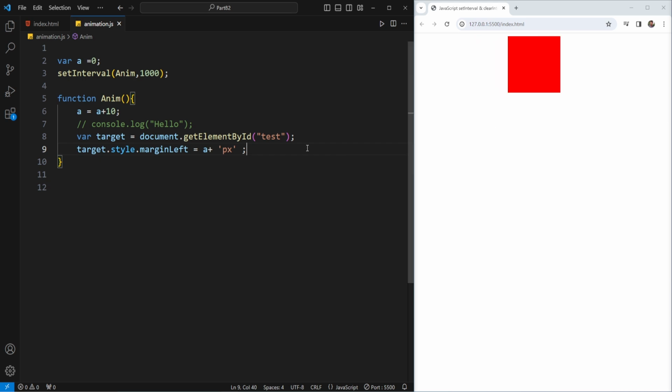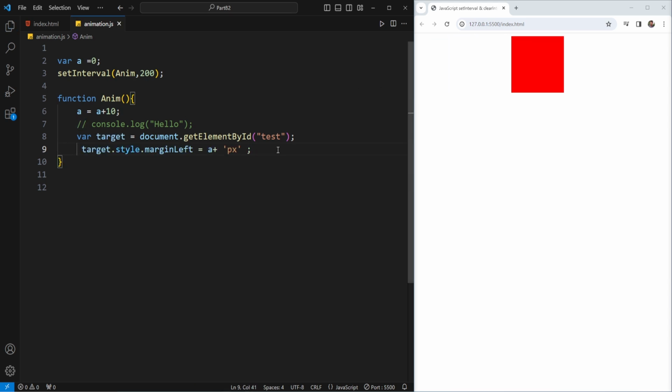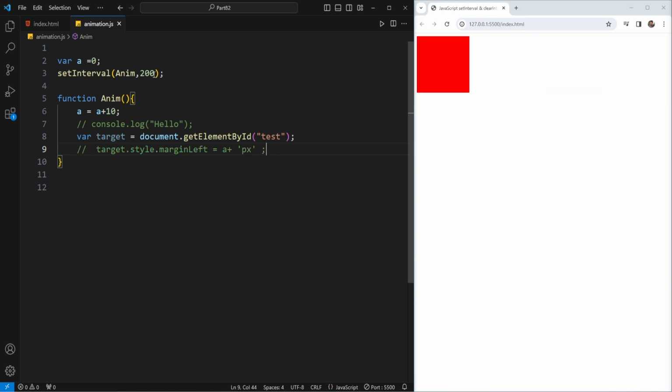For now, I'm going to comment out this line and save this file again to stop the animation. And if you want to increase the animation speed, then you just need to decrease the millisecond value. Suppose you pass 200 milliseconds and uncomment this line and save this file again, now you can see the animation speed increases. So I want to comment out this line and save this file again. For now, I would like to go with 1 second, so I'm going to type 1000 milliseconds.